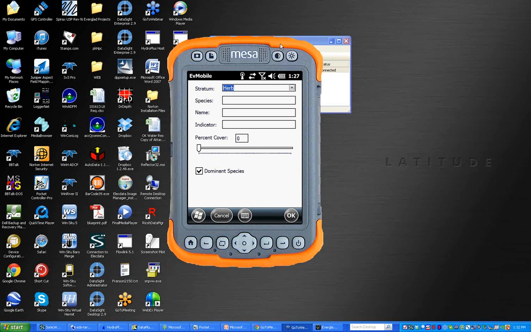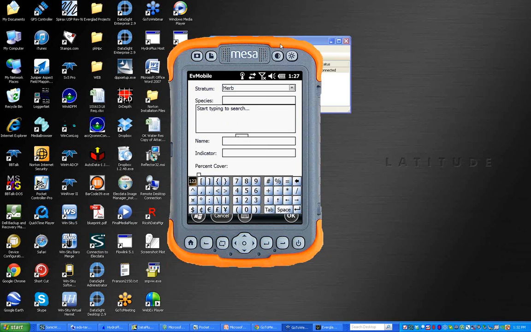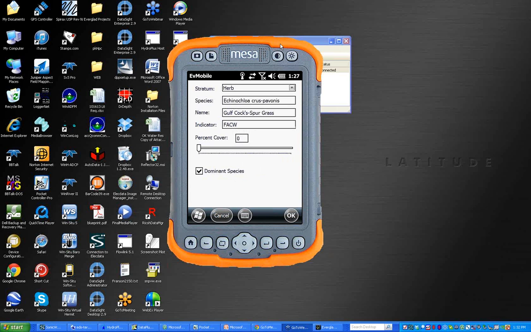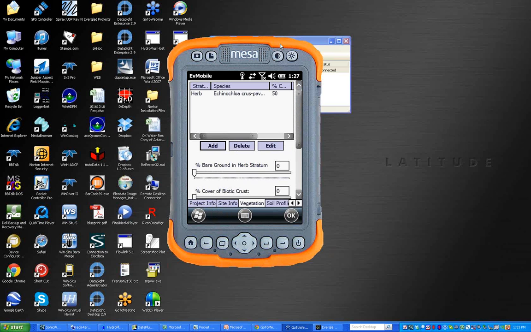If I am very good at my Latin names, I would just tap in the field species. If I know everything by the common name, I tap in the field name and start typing. So we'll just use species and start typing in a name. Put in the percent cover. I can either enter that directly or use the sliding scroll bar and check whether or not that's a dominant species. Say OK, that'll appear in there.